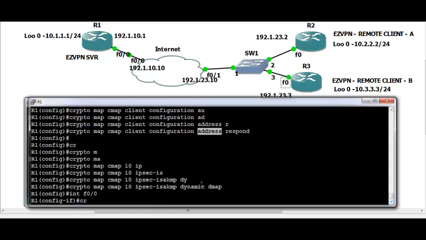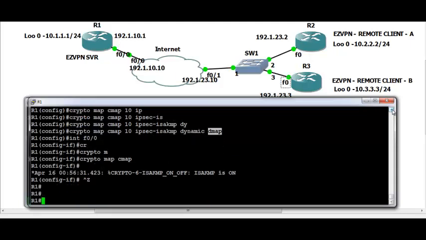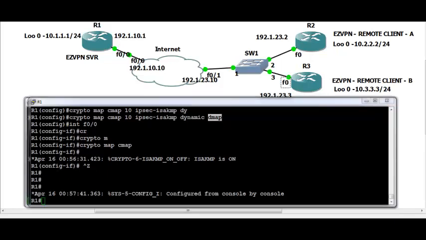Then it does phase 2 using this DMAP. In DMAP, what we have defined is the transform set, which is phase 2. And when all these three happen, you are done with the VPN. Your VPN will be established. So on the server, this is the command. Let's go on the client.